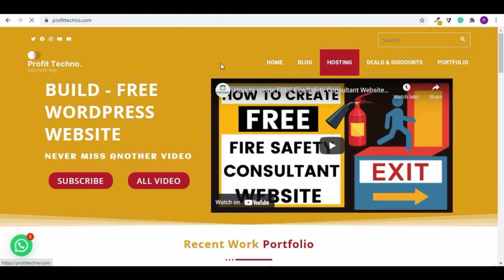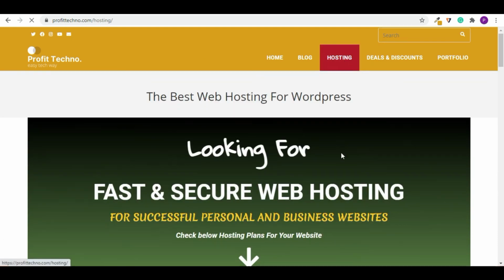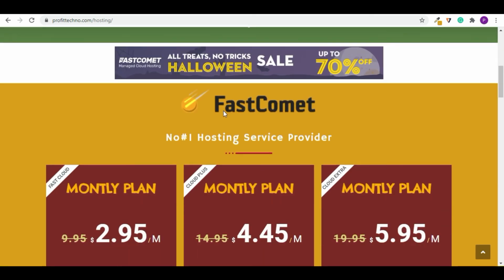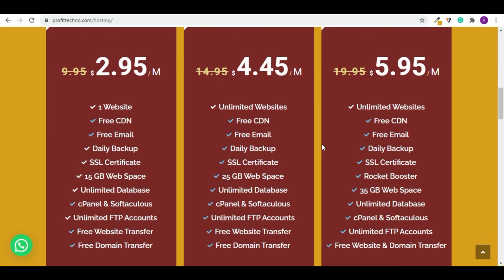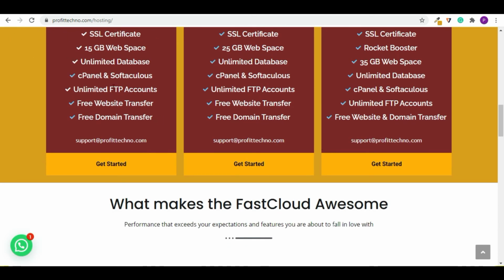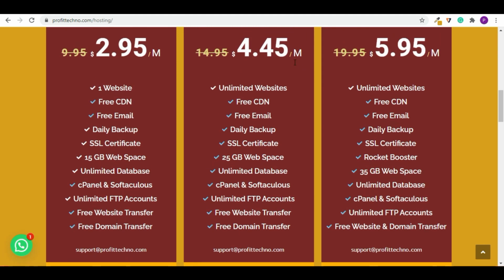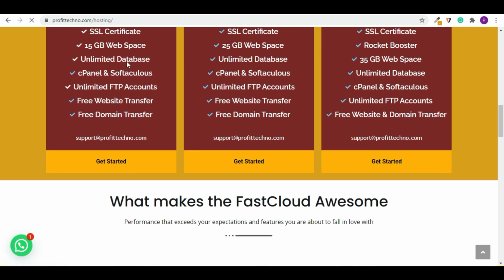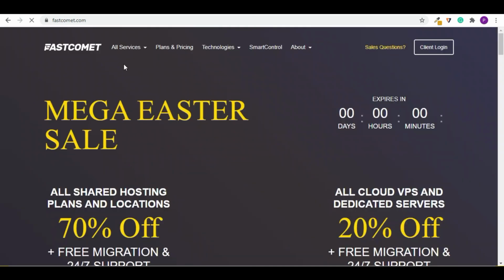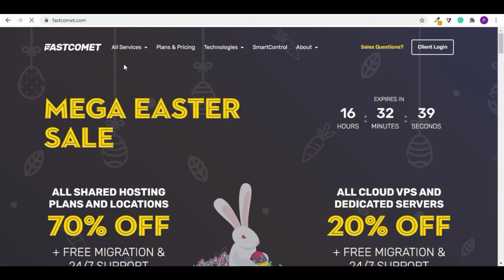If you are looking for better hosting, you can go to our hosting page, and you can see this is Fast Comet. We are also using Fast Comet website hosting, which is number one, and they provide a lot of features. You can see the features over here. I recommend you buy this one at $5.95. If you click over here, you will be redirected to the offer. Fast Comet is providing a 70% offer on hosting, which is a huge offer, a mega Easter sale.